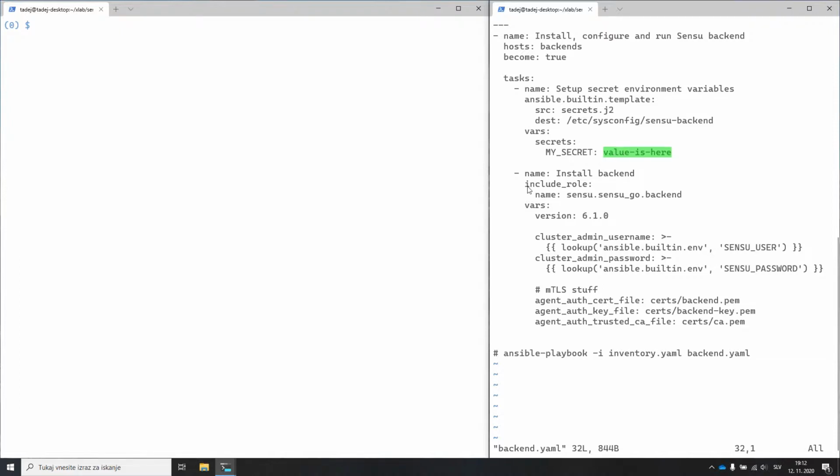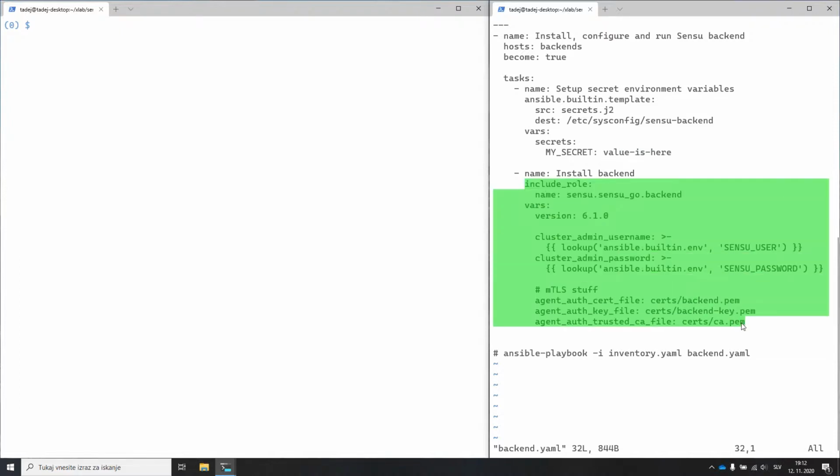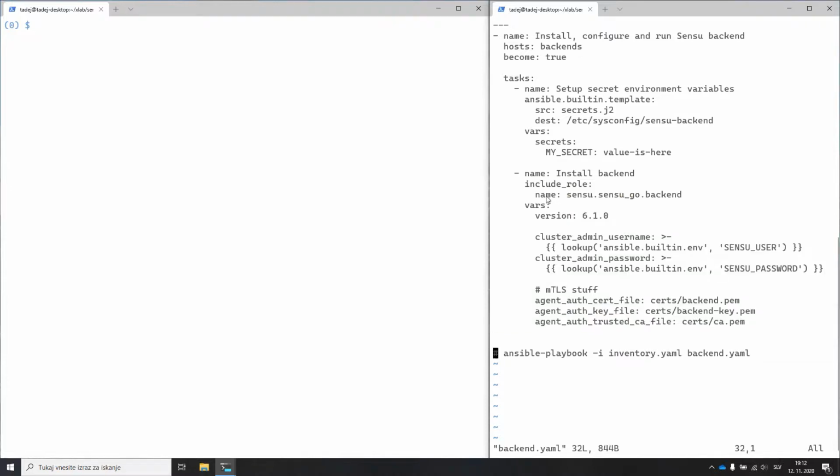The other important part is the actual installation of the backend. So this is the part that will actually install and configure the Sensu Go backend. What we'll use for installation is the backend Ansible role, and we can parameterize it using the variables specified here. So we can specify what version to install, how to initialize the database, and how to set up the parts that we need to secure the communication between backend and agents.